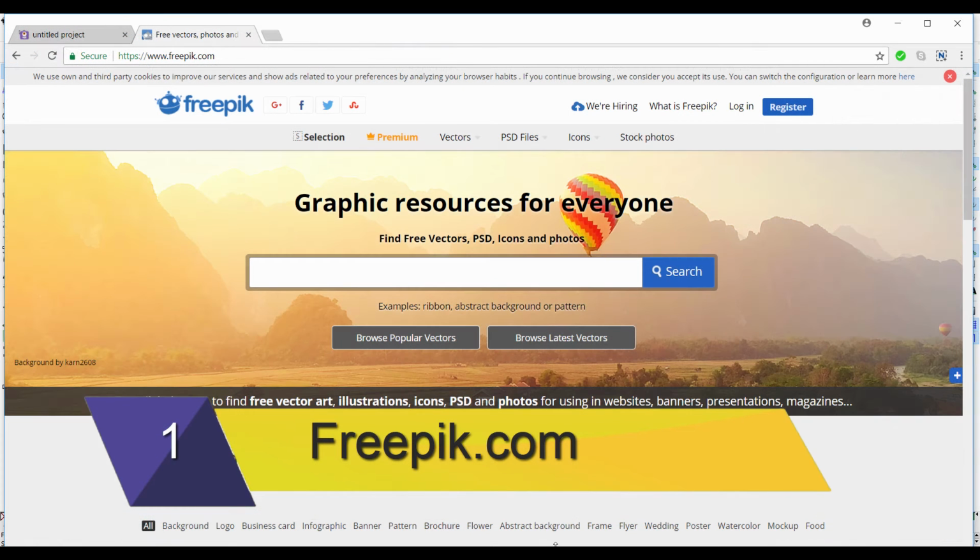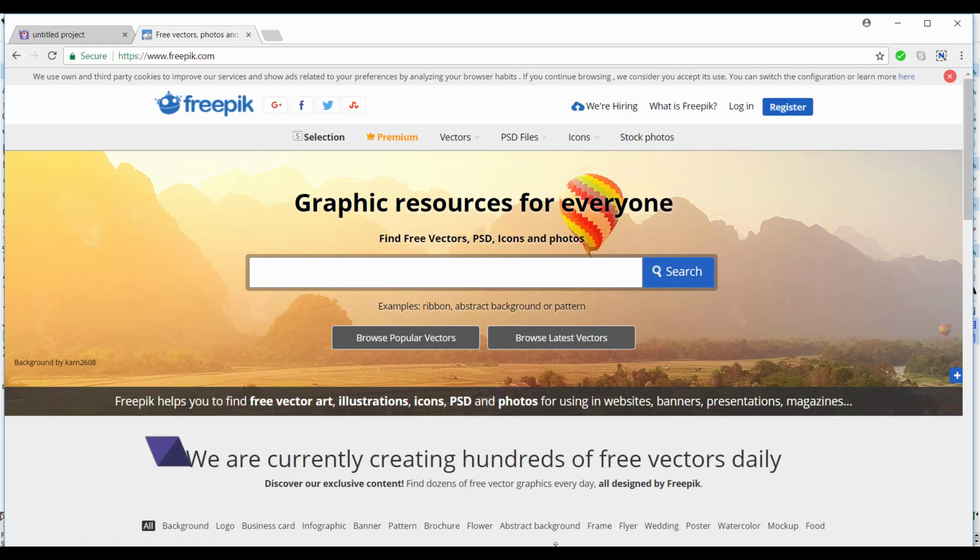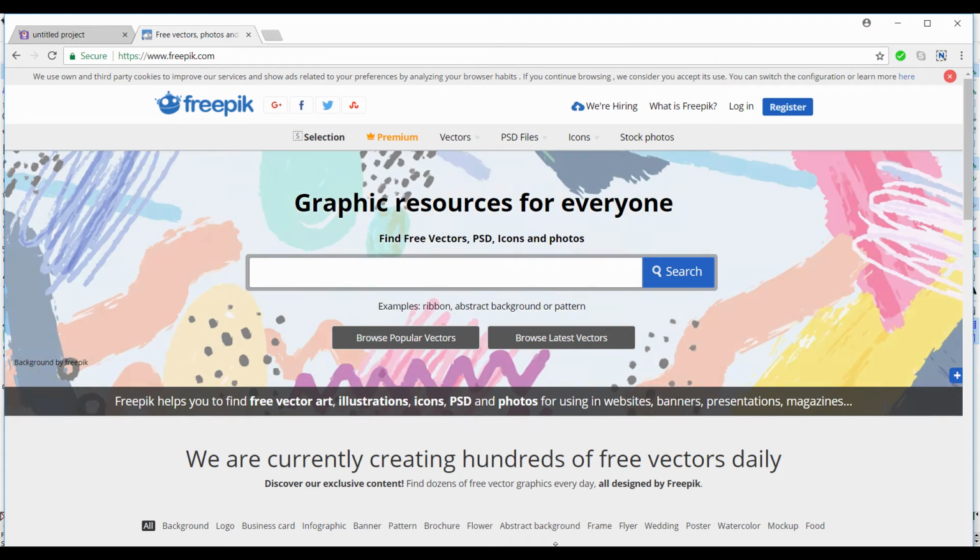freepik.com. Now, when you enter freepik.com, this site is pretty cool because it is the largest free photo site you can find. In this site, you'll find photos, illustrations, vectors, and many other graphics that you can use to enhance your Animaker video. For this tutorial, I'm going to focus on vectors.